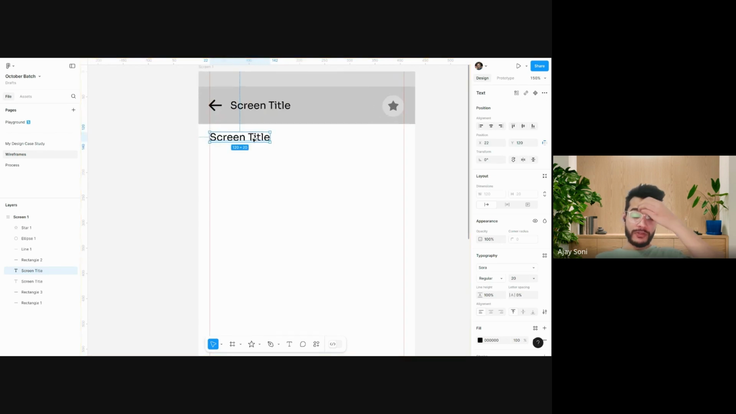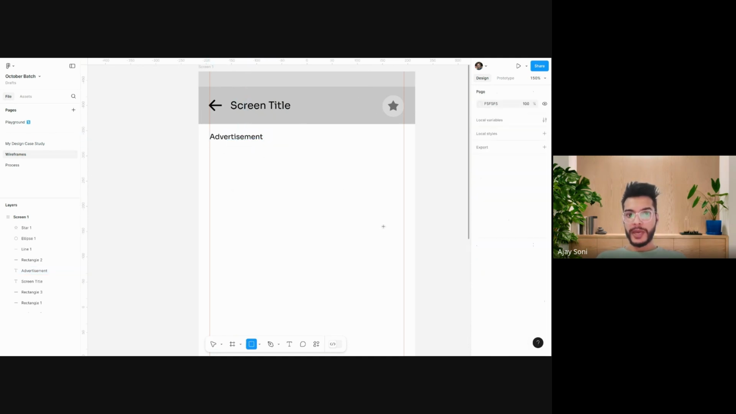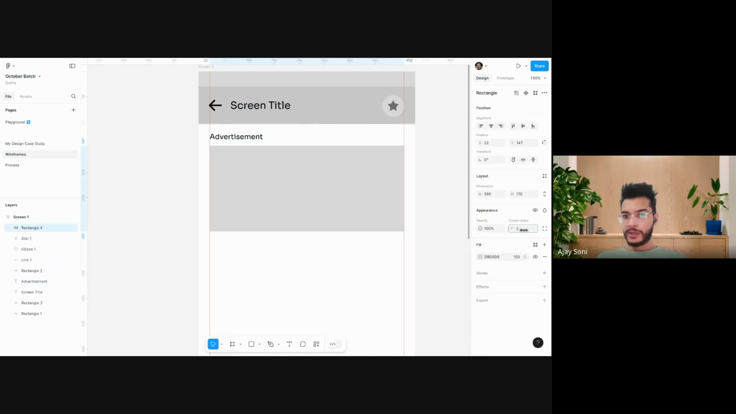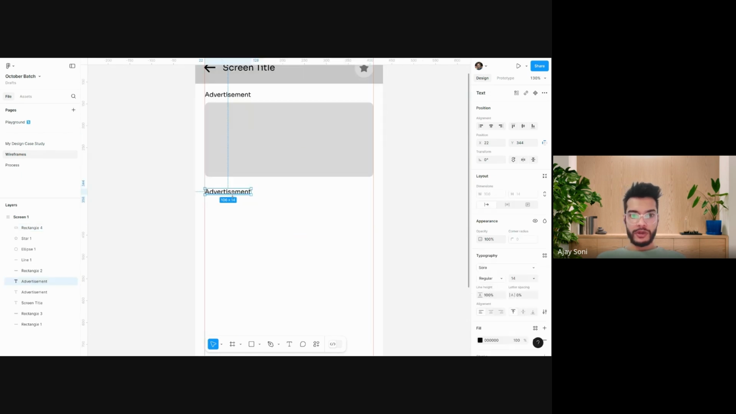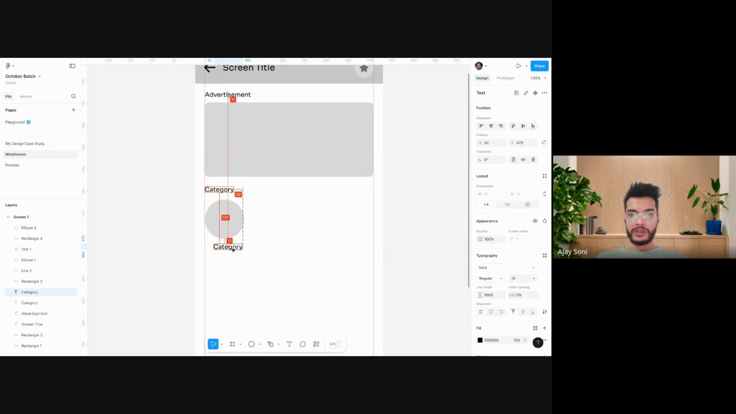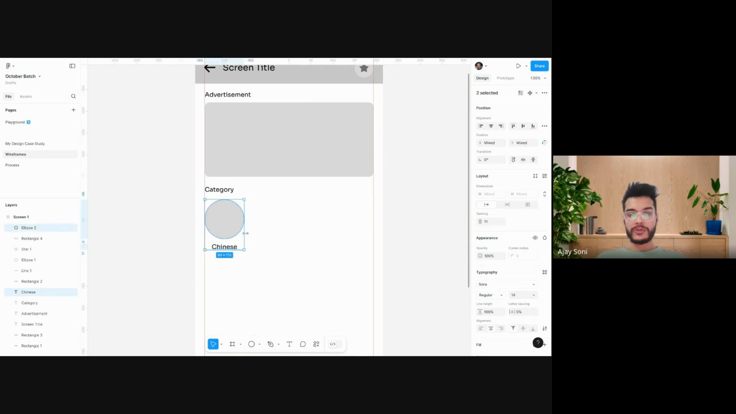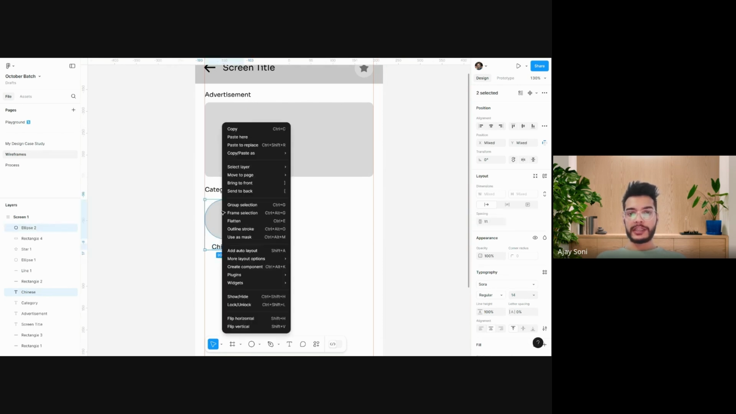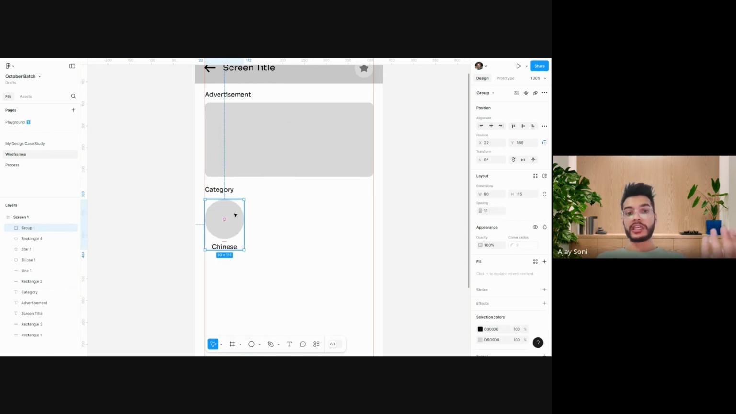I'm just giving a normal example here. Let's say advertisement, right? For N pixel. Let's say this is my banner, something which I'm putting here. Let me do a kind of radius over here, and let's say food items. I'm just putting a category if you want, and then let's say I have a circle, and let's say Chinese, right? So I'm just pressing Control G, or I can right click and click on this function, group selection, or I can press Control plus G, just to create a group over here.